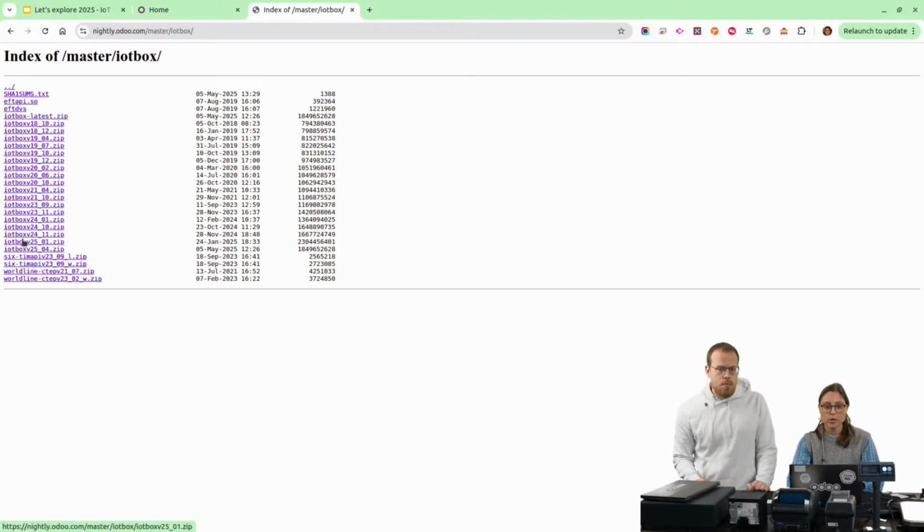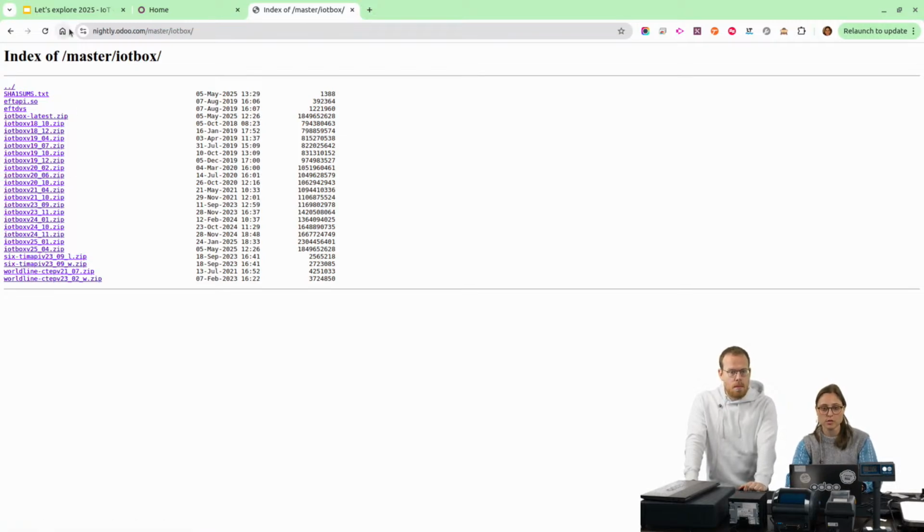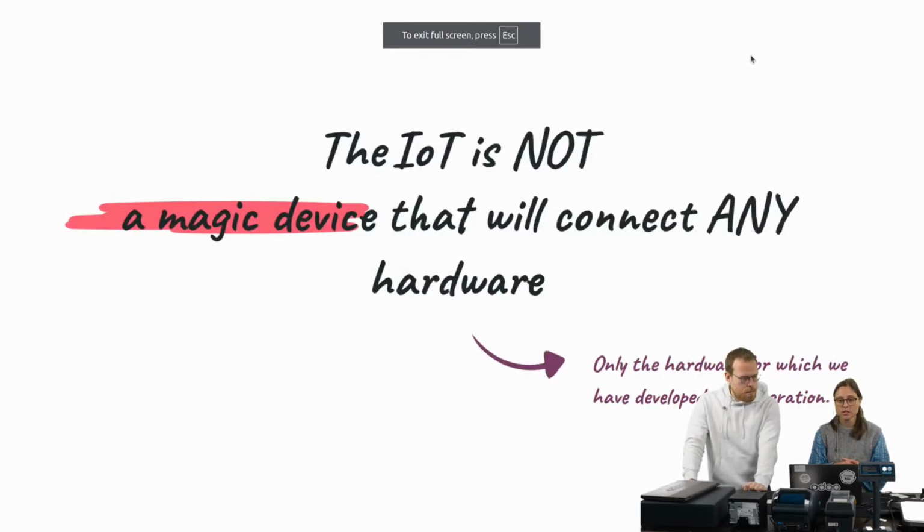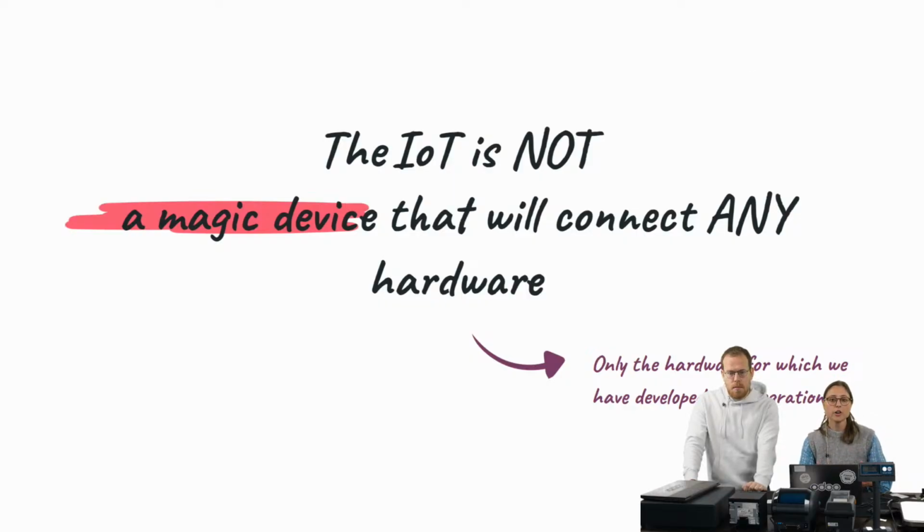Yes, exactly. And we recommend to actually take that one and not the latest here, so you can see what image you have installed basically on the SD card. If you need to have some help from support, it will be easier for you to answer that question. Now, a very important thing to remember is that the IoT is not a magical device that can connect any hardware. We need our R&D department to have created the necessary drivers for the integration to be able to function.